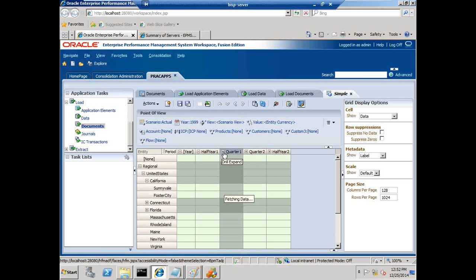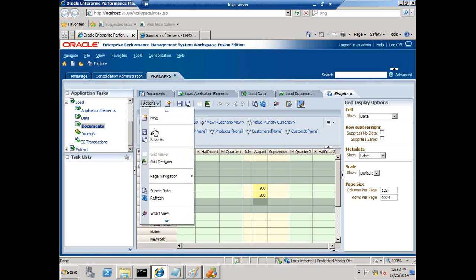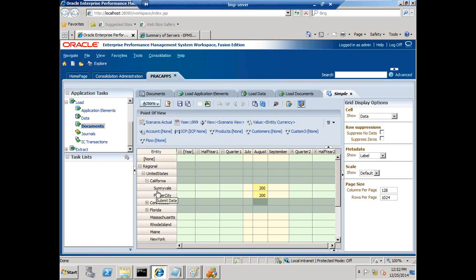I'm going to load data to a bottom level member like months. Simply enter data over here and check, and then you can write back. Go to Action and submit data back to your HFM. The data that got submitted turns from yellow to white color, which says the data is already changed.